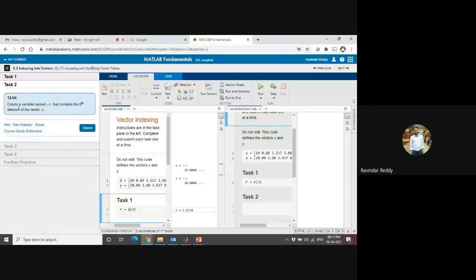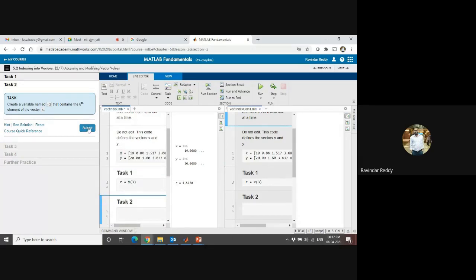So next, they're asking to create a variable named R2 that contains the sixth element of X. So before, it was asking for the third, and now it is asking for the sixth. So R2 is equal to X of 6.